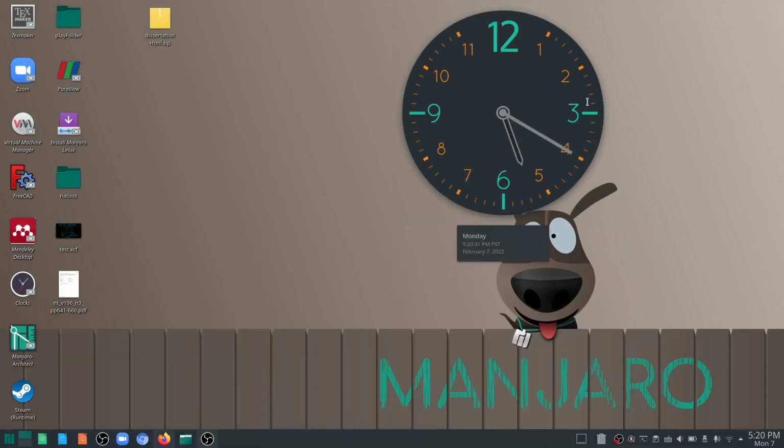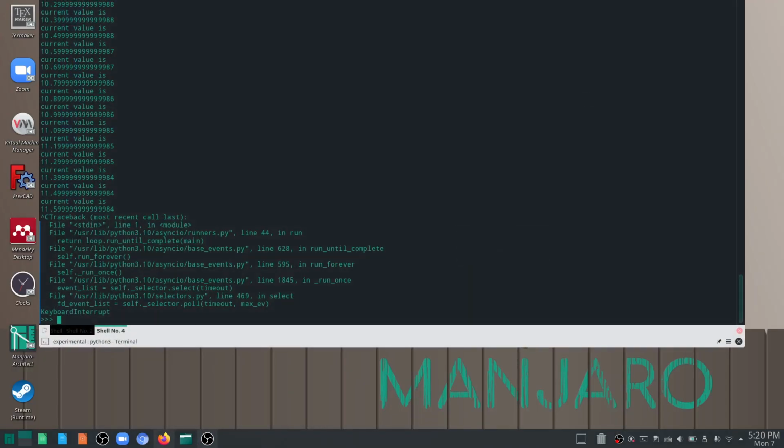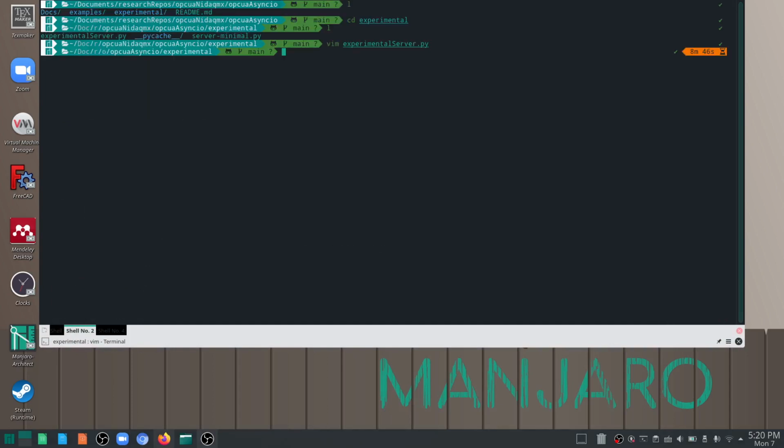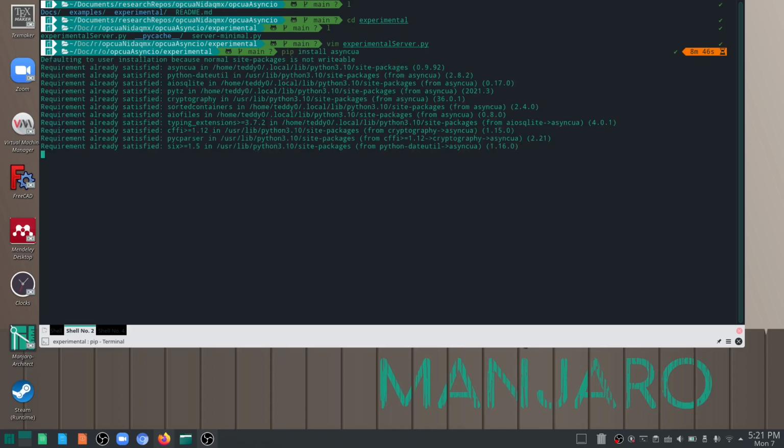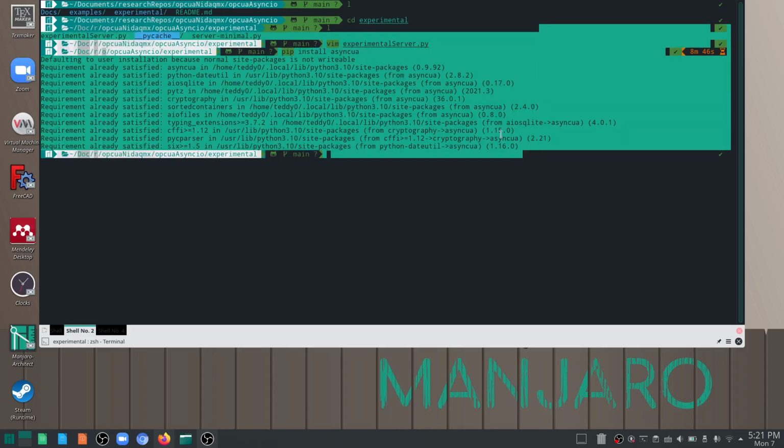We're gonna talk about OPC UA implementation in Python. So I'm running it this time on Manjaro Linux rather than Windows, because OPC UA Python is pretty much a cross-platform kind of thing. And as usual, if you want to install it, just do pip install asyncua. Okay. And then it will say, yeah, the thing's already installed.